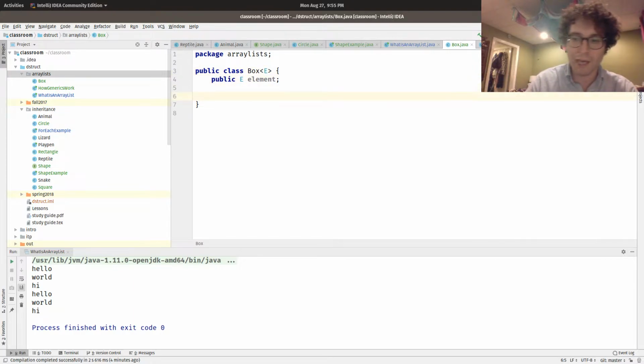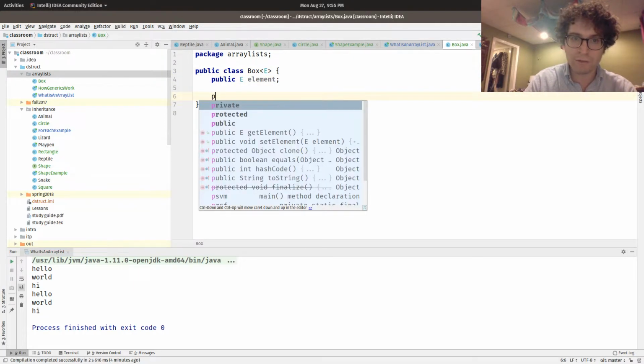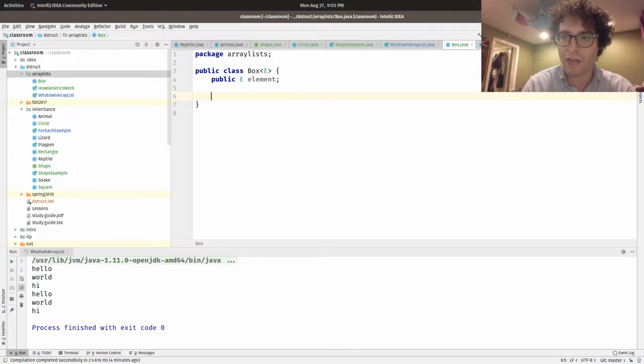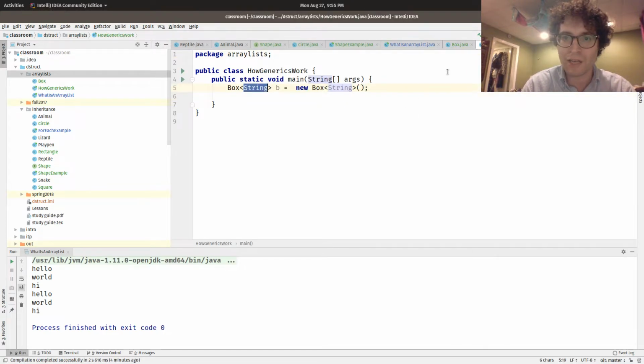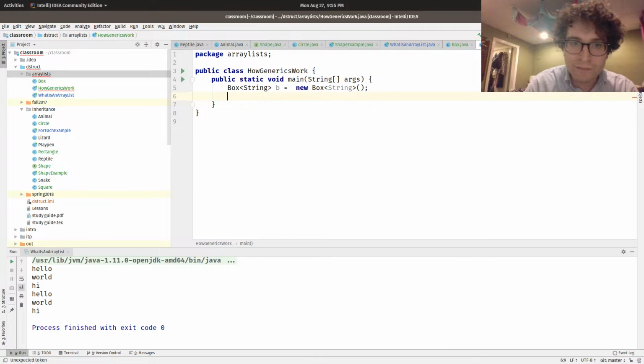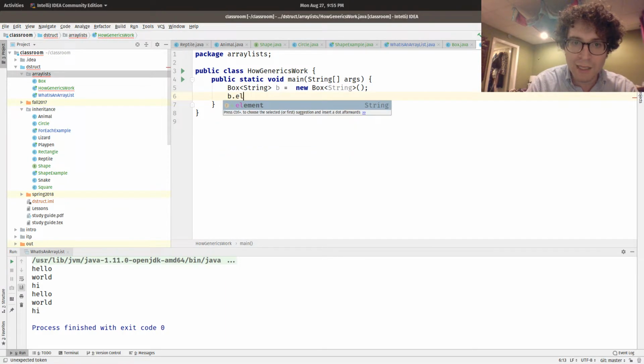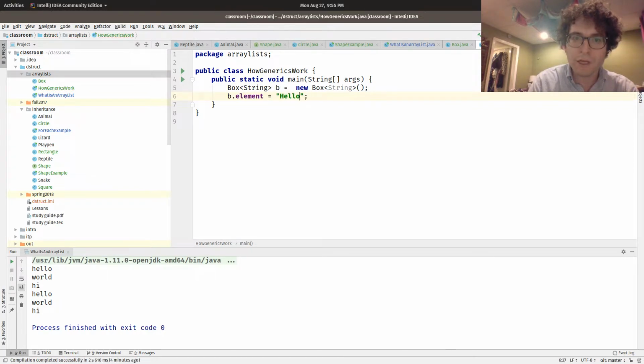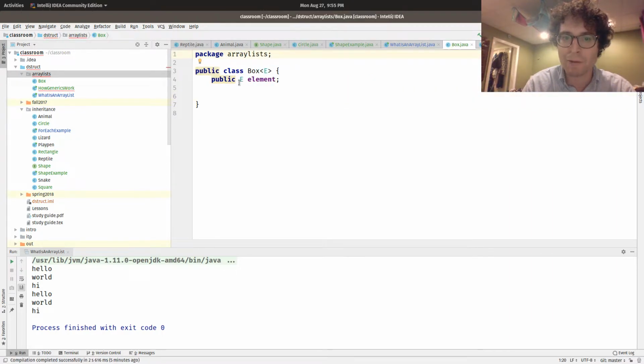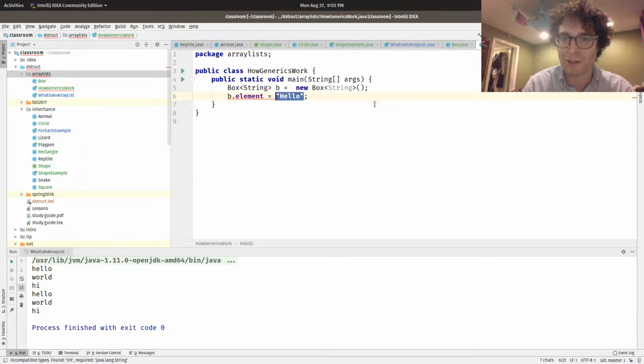So I'm going to go ahead and generate getters and setters. Well, actually I'll do that after, right? So it's a box of strings, and notice b.element, I can put in "hello", but I can't put in 5, because what happened is that this E got replaced by a String, so it can only be filled by strings.